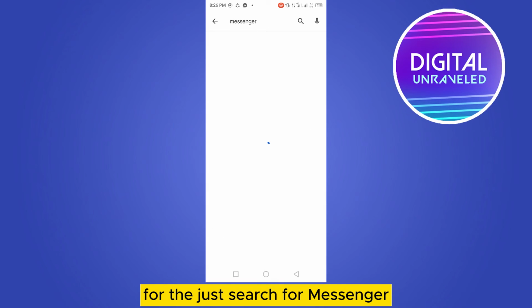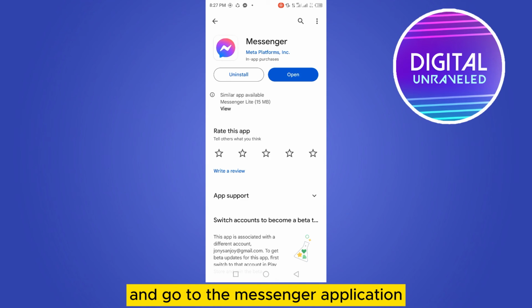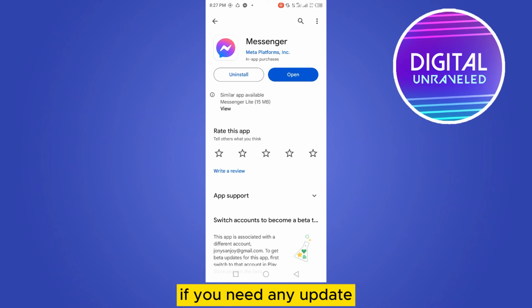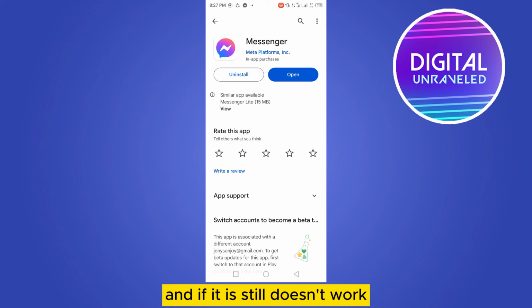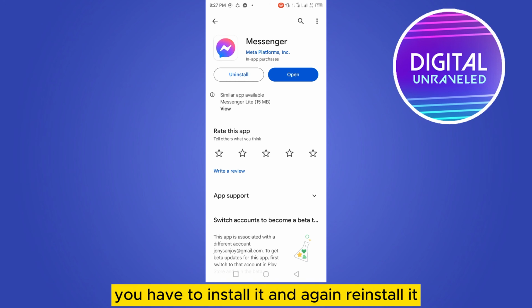For that, just search for Messenger and go to the Messenger application. There will be an update button if you need any update. Then after that, you have to log in again to Messenger, and if it still doesn't work, you have to uninstall it and reinstall it again.